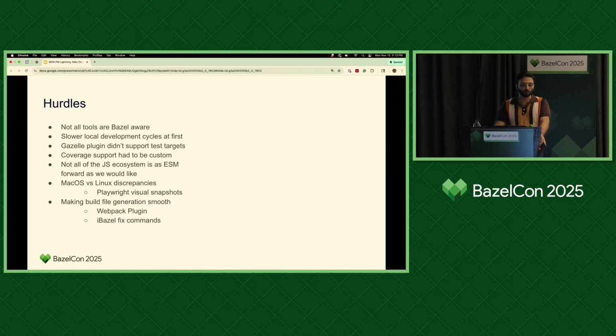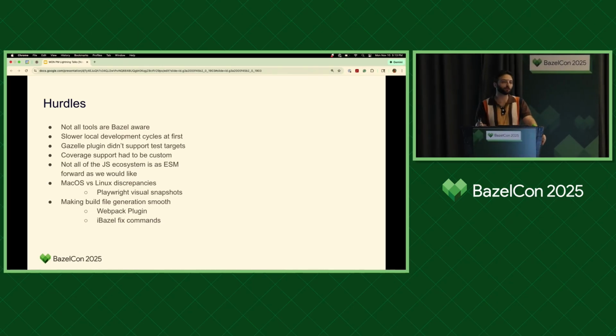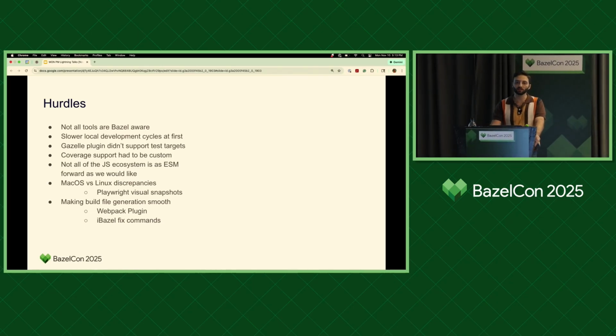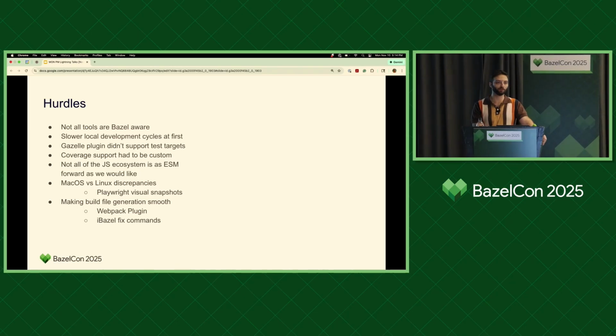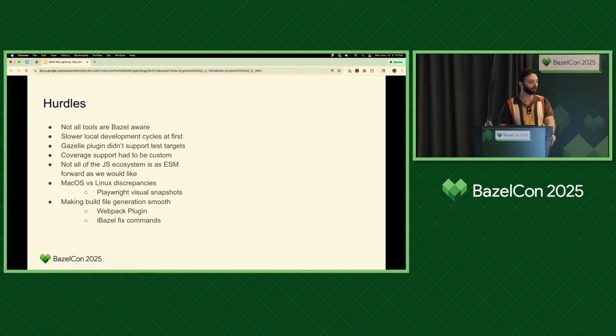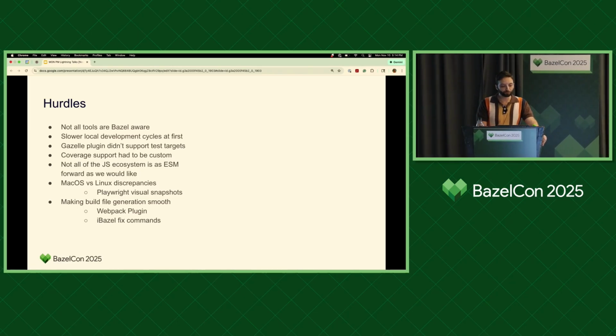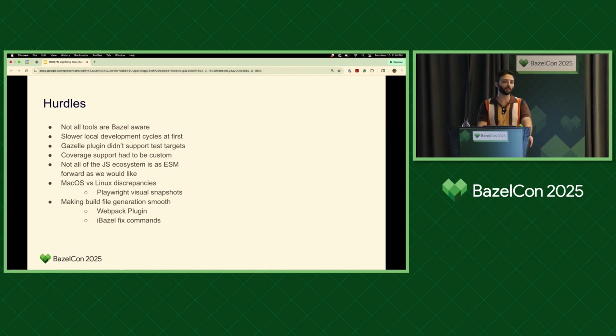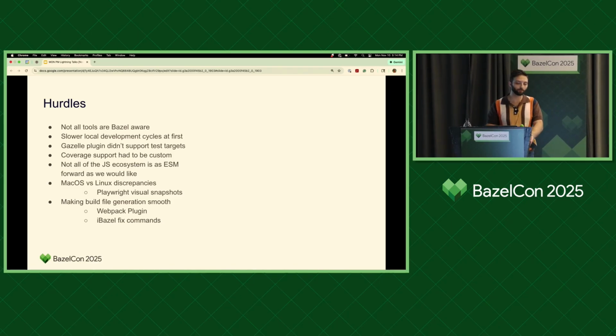So some of the hurdles that we faced. Not all tools understand Bazel. We found this specifically with Playwright, needed a couple of internal patches to make it support running locally. We initially had some slower development cycles than we would have liked until we were able to optimize the build graph and make running iBazel locally a lot faster.